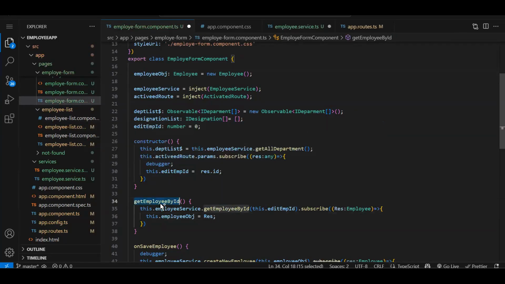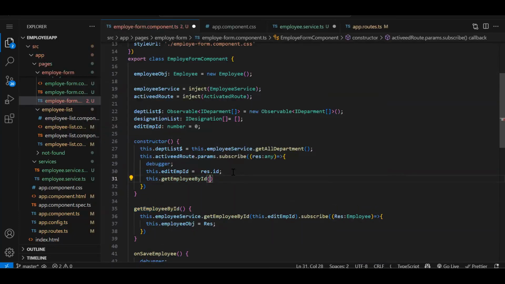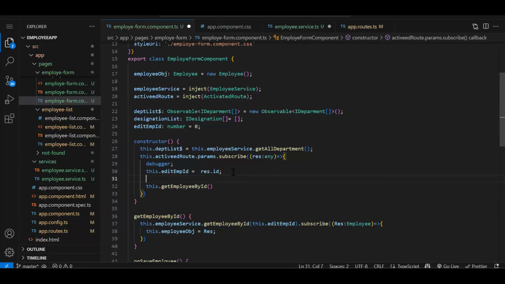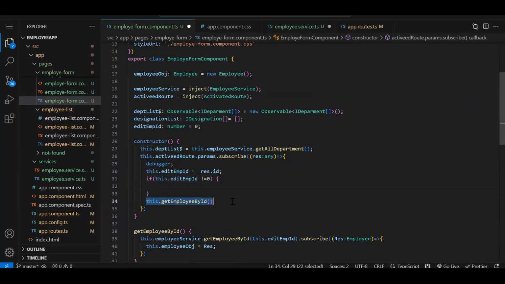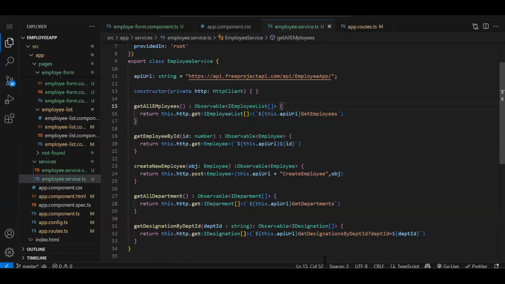Fine. Now this function you need to call once you read the data in subscribe. And here also again you can add a check. If employee ID is not equal to 0, then only you will make the API call. Fine. Let's save and check what it is saying. Property hit. It didn't save this. Let's save it.